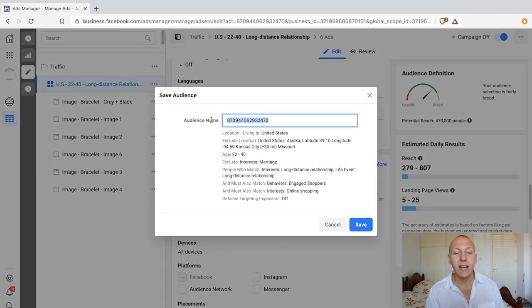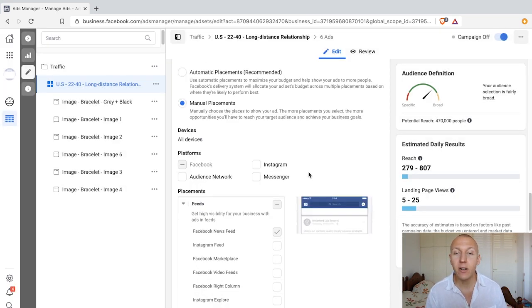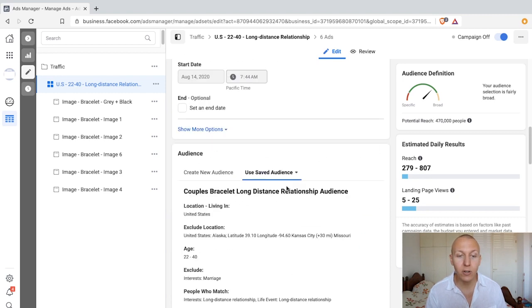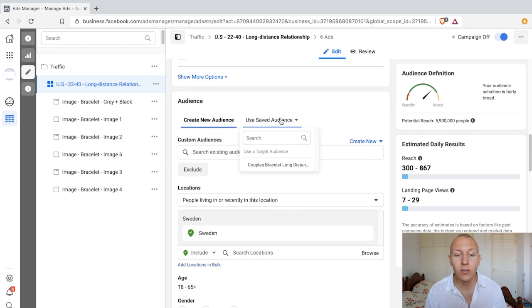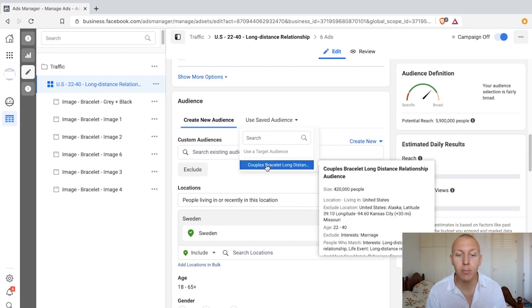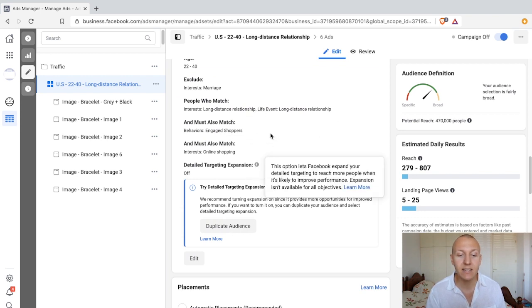I'm going to click there and call it, let's say, couples bracelet long distance relationship audience. This is just so I'll know what it is. Then I'm going to click on save, and now this audience is saved, right? Very, very cool. So at this point I can create a new audience, or I can use a saved audience, and there we go, it's the couples bracelet long distance audience, right? So here it is, and everything is set already.